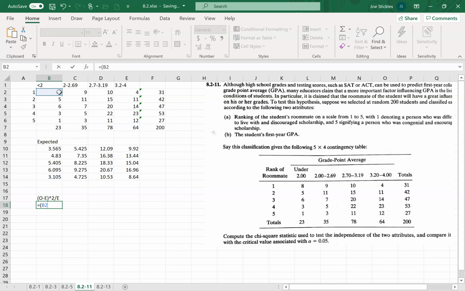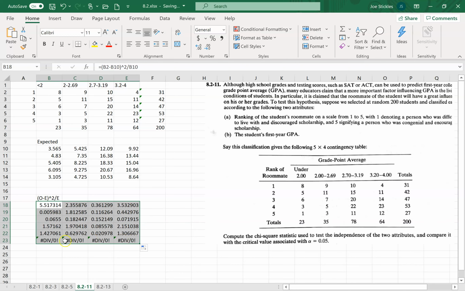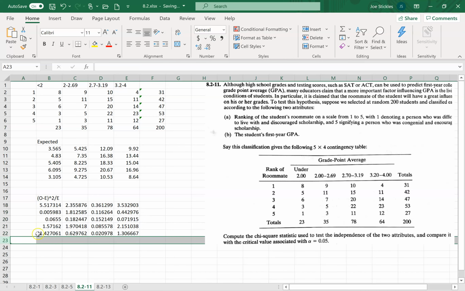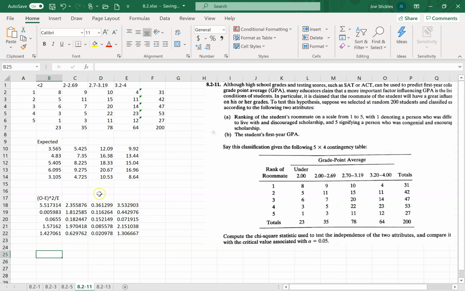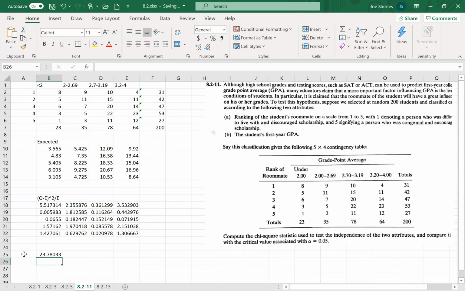Observed is 8, and the expected was 3.6-ish. Squared divided by the 3.6-ish. And then again, I need to make a 5x4 table. So there are all of our computations that we need to put in the table. We will do the sum of all of these. That's our test statistic. Let me label that for you.